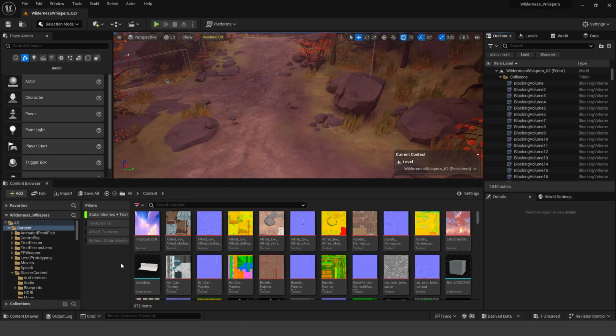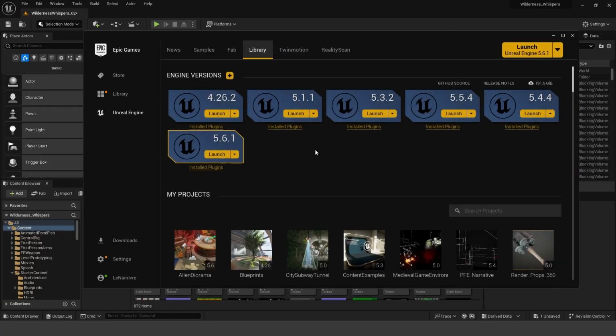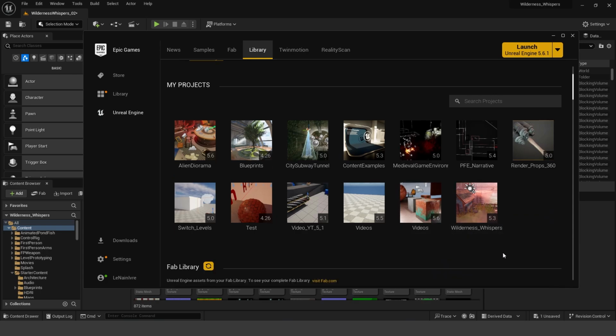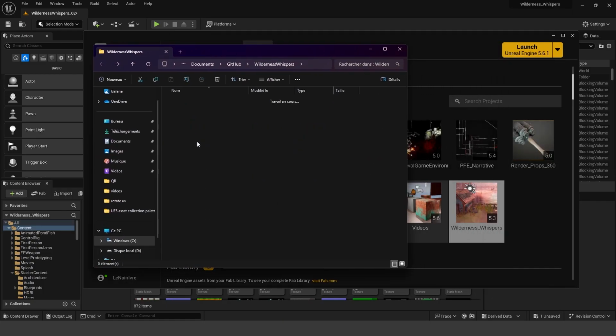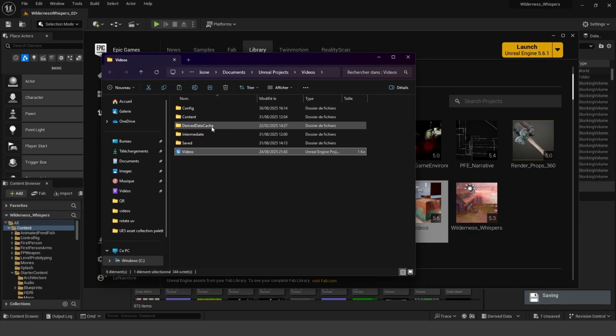Now, before jumping into the color palette tool, I will show you how you can share the filters and favorites with other collaborators on your project, and that's really handy. For that, you need to go to the Epic Games Launcher, go to Library, and search for your project. For me, it's this one. Right click on it, show in folder. Go to Saved, Config, Windows Editor, and you will have Editor Per Project User Settings, and that you can share.